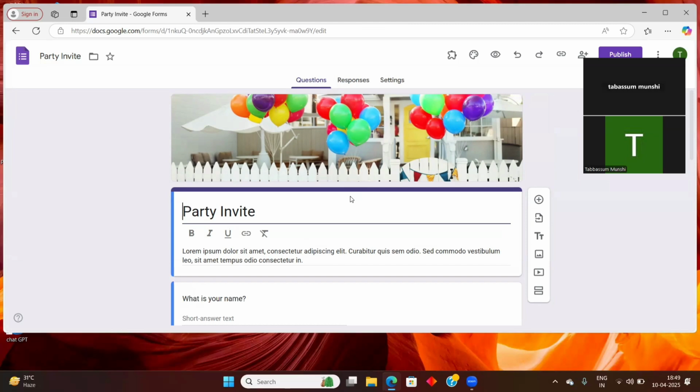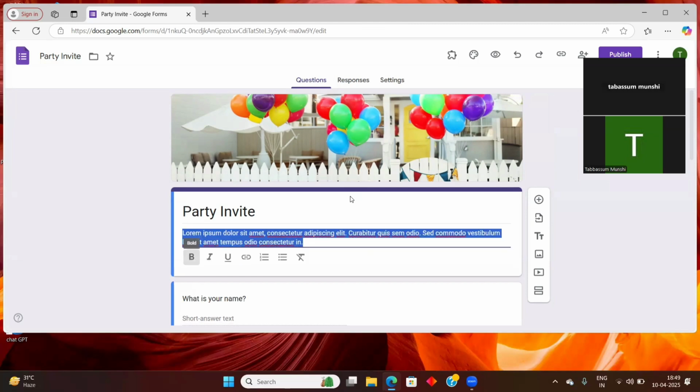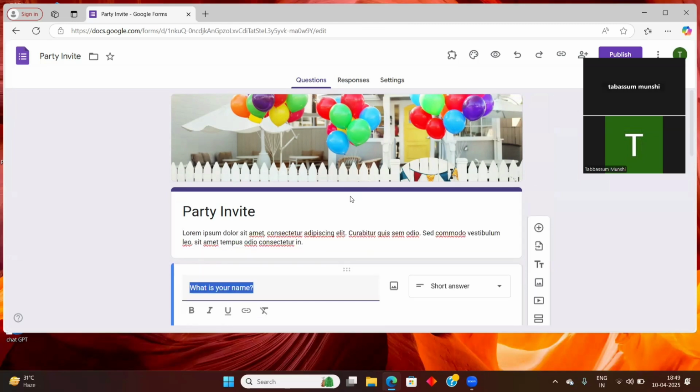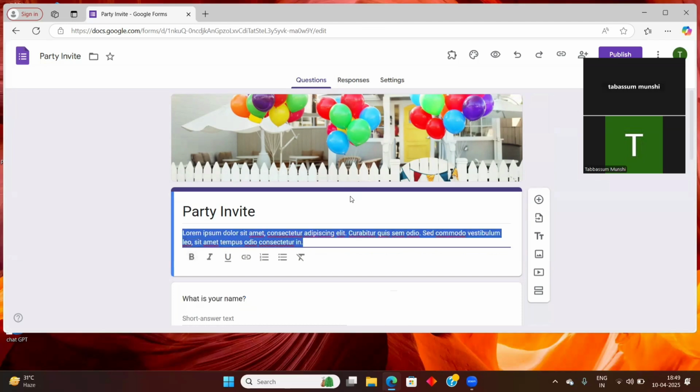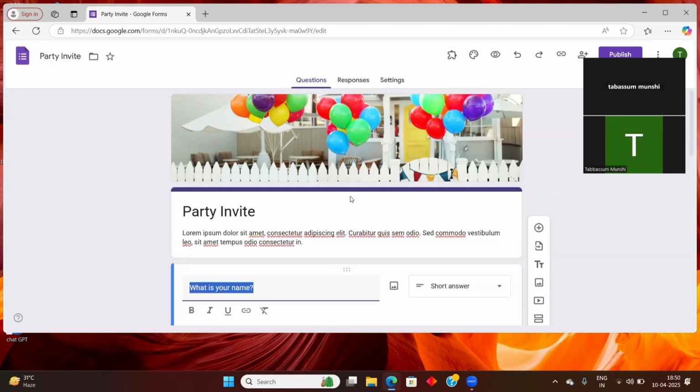Form title edit multi-line, party invite. Formatting options toolbar. Bold toggle button. Question edit multi-line, what is your name? Form description edit multi-line, Lorem ipsum dolor sit amet, consectetur adipiscing elit. I don't know what this is written, but we can always modify the description. Question, what is your name? Bold toggle button not pressed. And in this way, we can modify or use the original templates that have been provided to us.